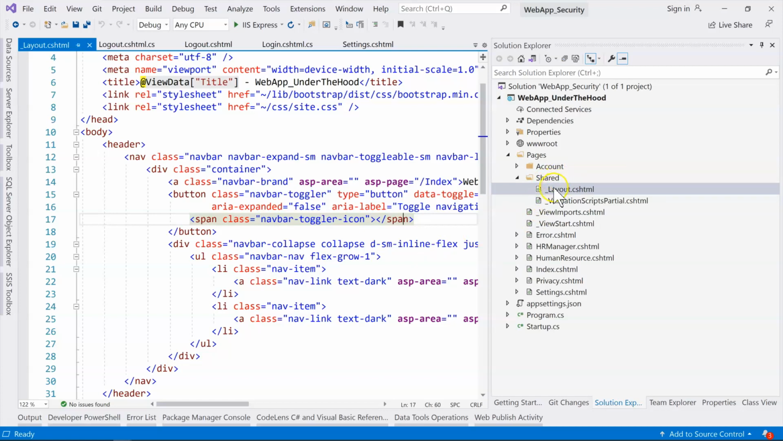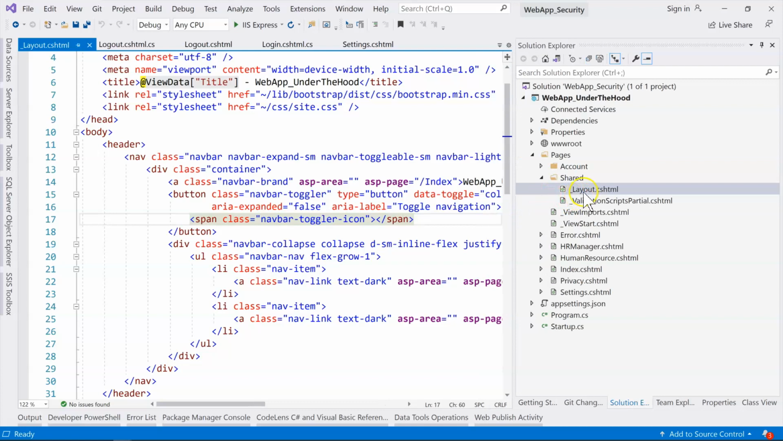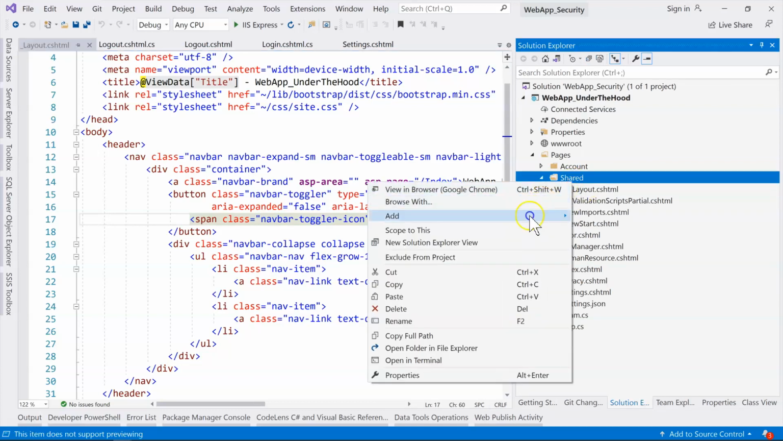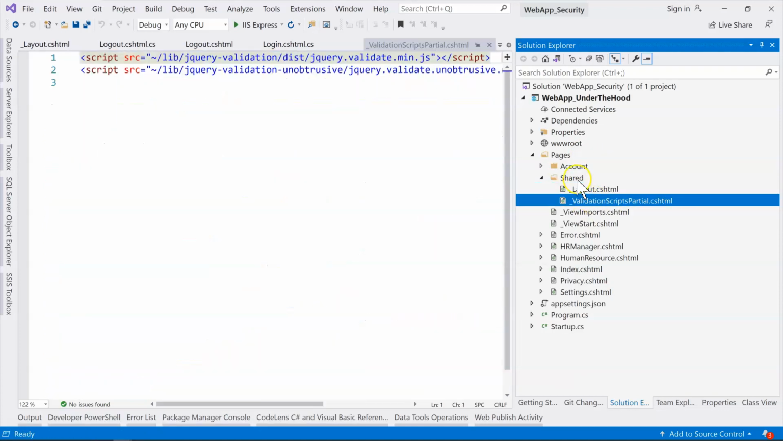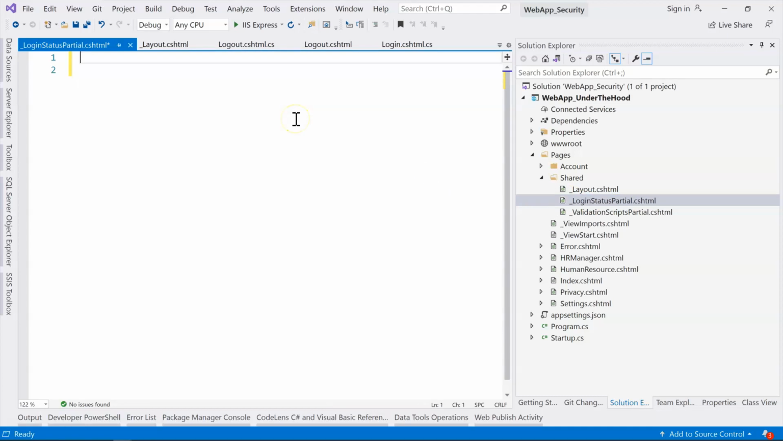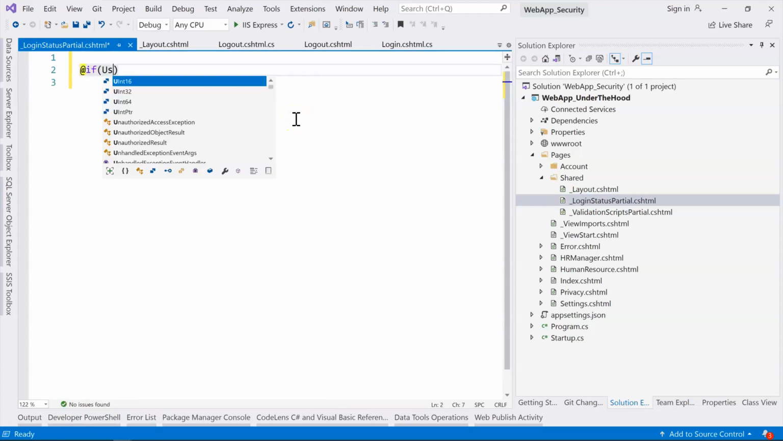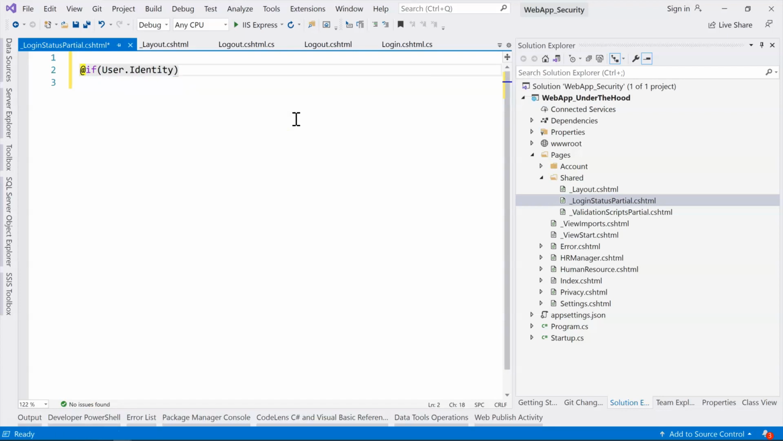Creating a partial view is really simple. It's almost the same as in MVC. Instead of using this Add Razor Page thing, which currently doesn't have really good support for creating partial views, I'm just going to copy this validation script partial and paste it in here. Then I'm going to change the name to underscore LoginStatusPartial. Within here, of course, we don't need this. We'll need just some Razor syntax. We're going to say if the user.Identity is authenticated, if it's not an anonymous one, then we're going to do something. Otherwise, if it is an anonymous identity, then we'll do something else.